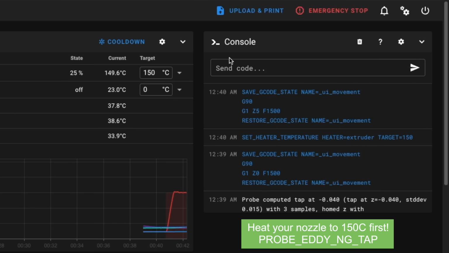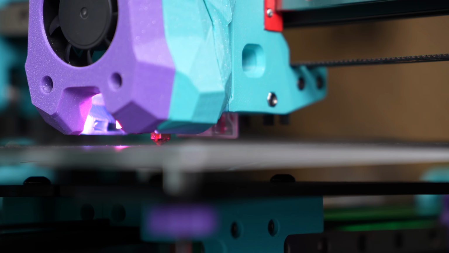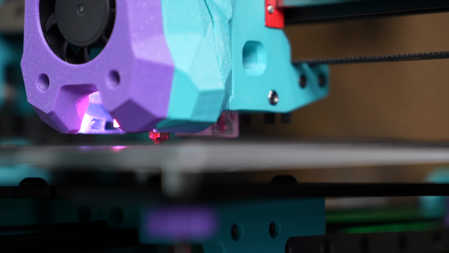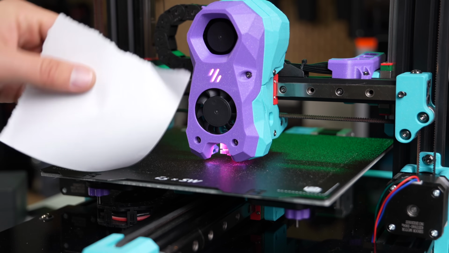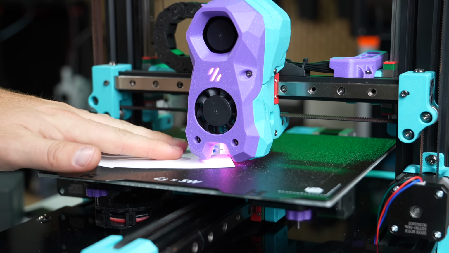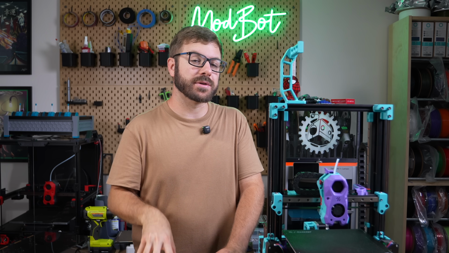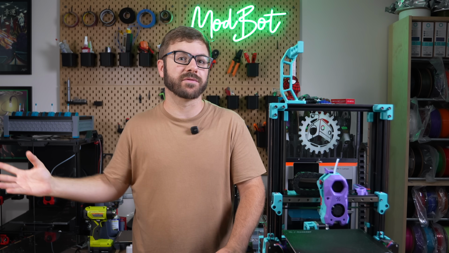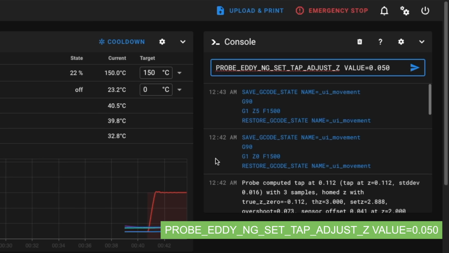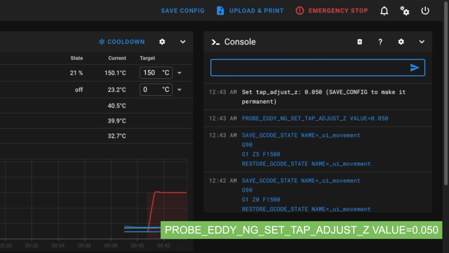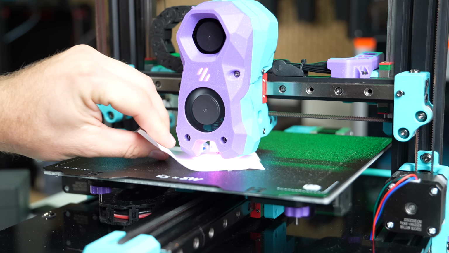The last thing to check is that tap is working. Enter the probe_eddy_ng tap command into the console to probe with your nozzle. If you happen to get an error here, you'll need to check the troubleshooting section of the documentation. If successful, move your toolhead down to Z0 and grab a piece of paper to see what the gap feels like between your nozzle and the bed. If you can move the paper and feel the nozzle without too much friction, then your settings are fine. But in my case, the nozzle was too close to the bed. Using the probe_eddy_ng set_tap_adjust_z value command, you can set a Z offset and then run the tap command again, repeating the process with different values until you find the sweet spot.